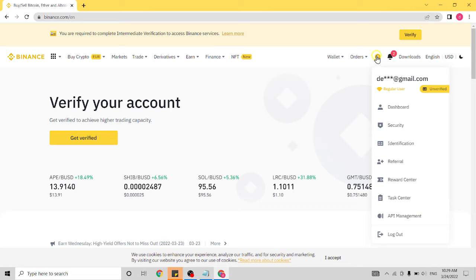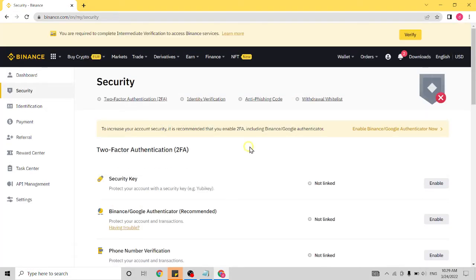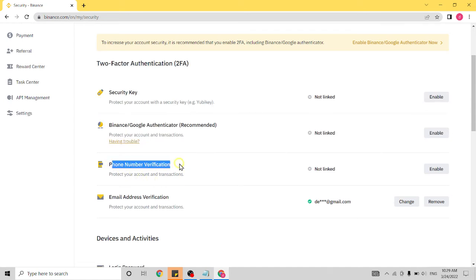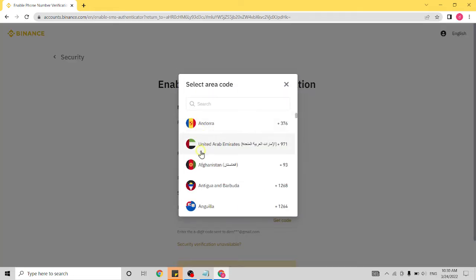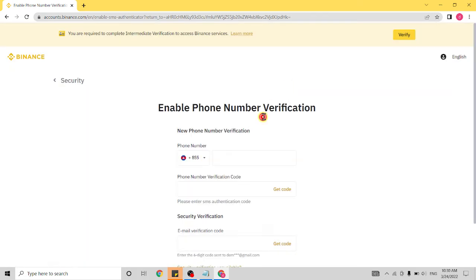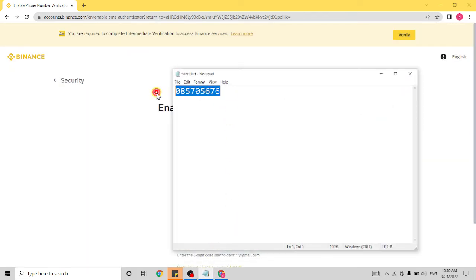Click on the profile here, then click on security, and then click on phone number. Okay, enable this. Choose your country, and then enter your phone number. Okay, this is my phone number.